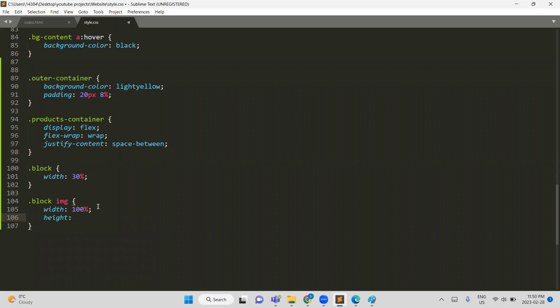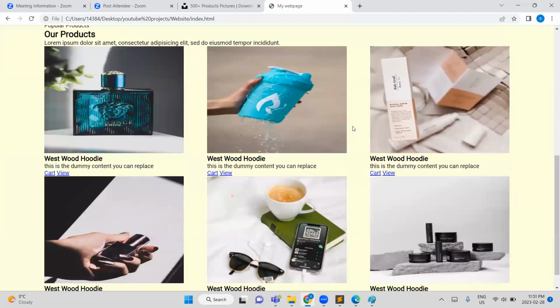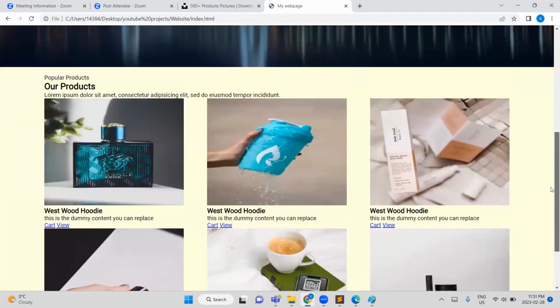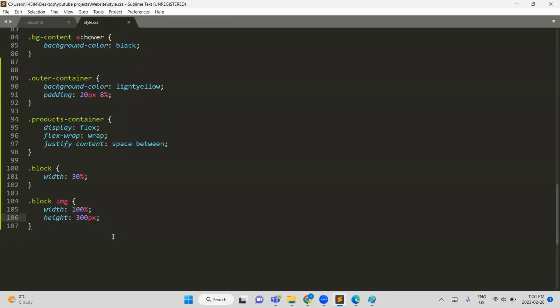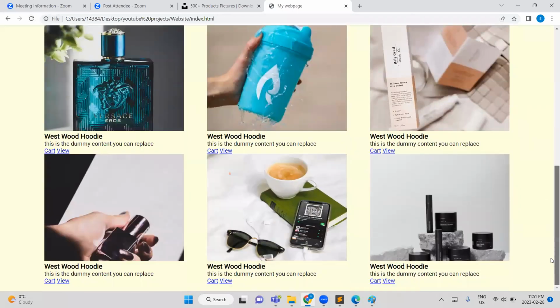Let's say 300 pixel. That's how it looks like. You see, they are looking like a little bit blurred, so they are good. But what we're going to do, there is a property with the image, object fit. Once you make it cover, so you will save it and you can see, so they will fit inside perfectly.